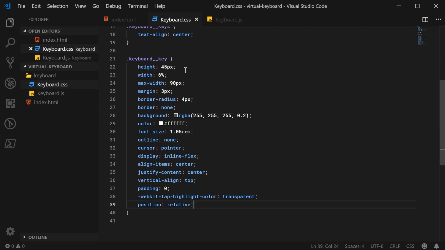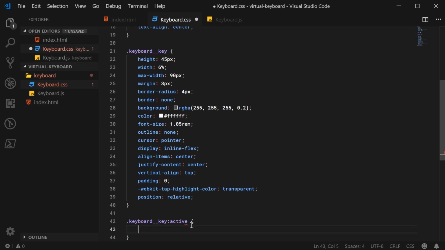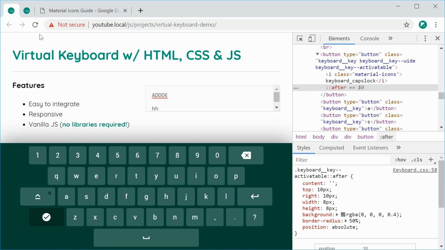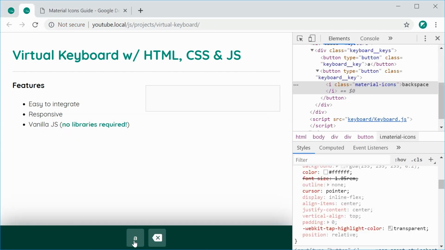Actually, there's one more thing, and that is when the key is active. So I'm just going to copy this and go down here and say key active. So when you're actually pressing on the key, we can change the background color to be a darker version of what's up here. So a bit darker at 12% opacity as opposed to 20%. So I can save this and refresh and then click on the key. We can see here it now gets a bit darker.